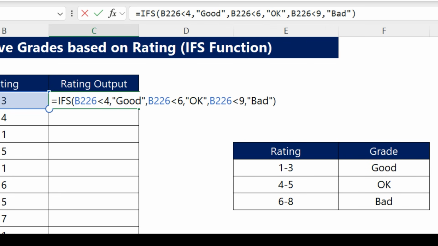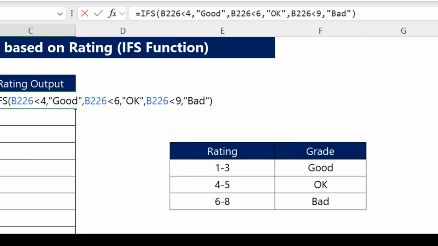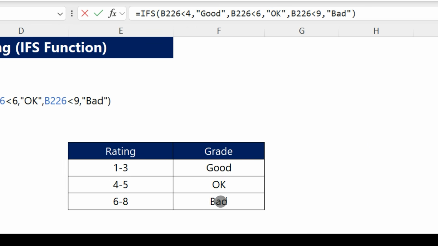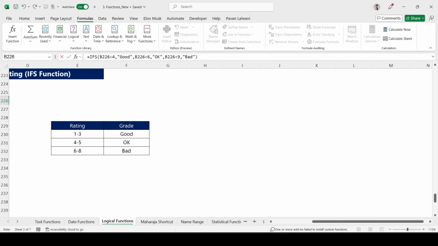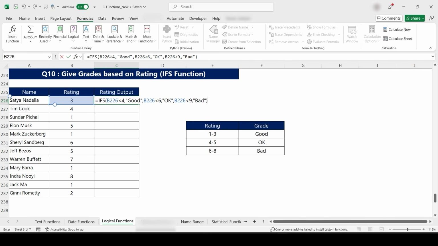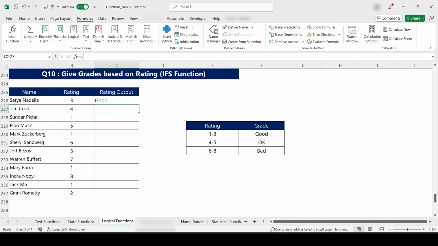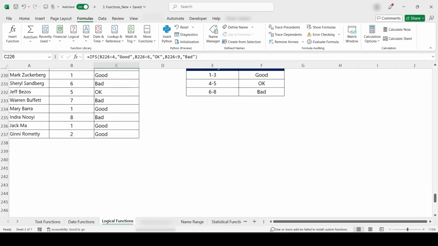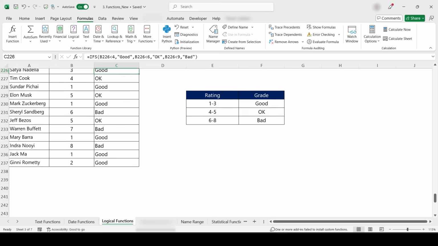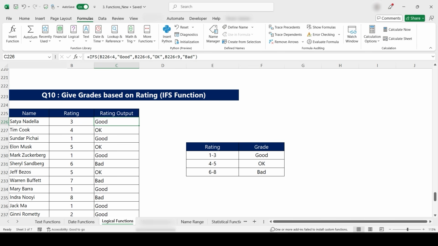So if it is less than 4, good; less than 6, okay; and less than 9, it is bad. So we have seen this table over here. Now the beautiful part here is I don't have to use nested if functions. I can press enter and double click on this box. This way we get all the output with the help of the new function, which is the IFS function. So that is one example, the IFS function.